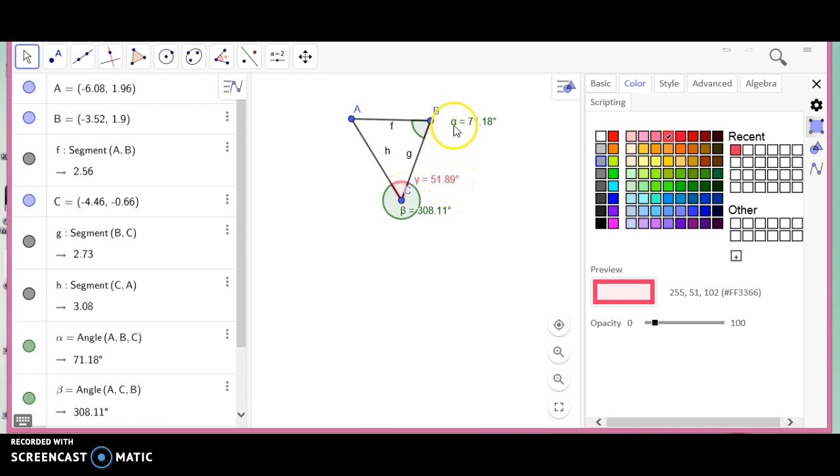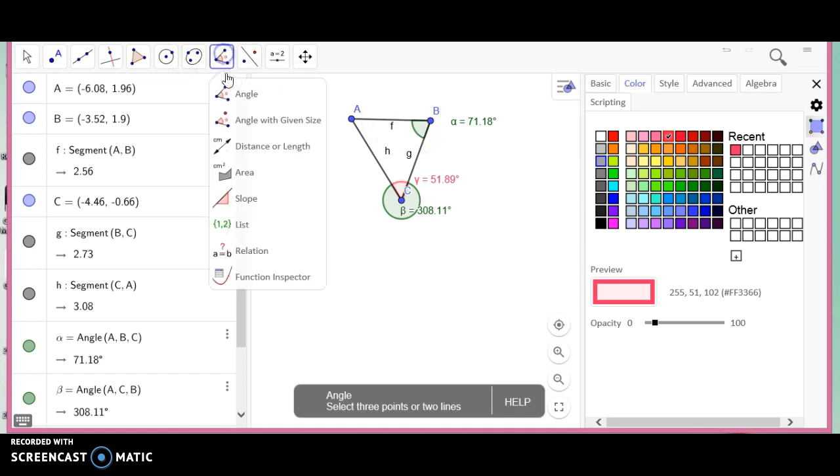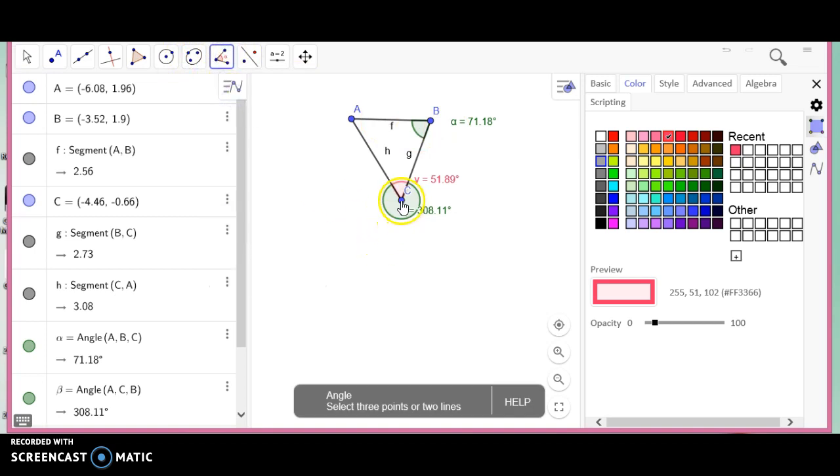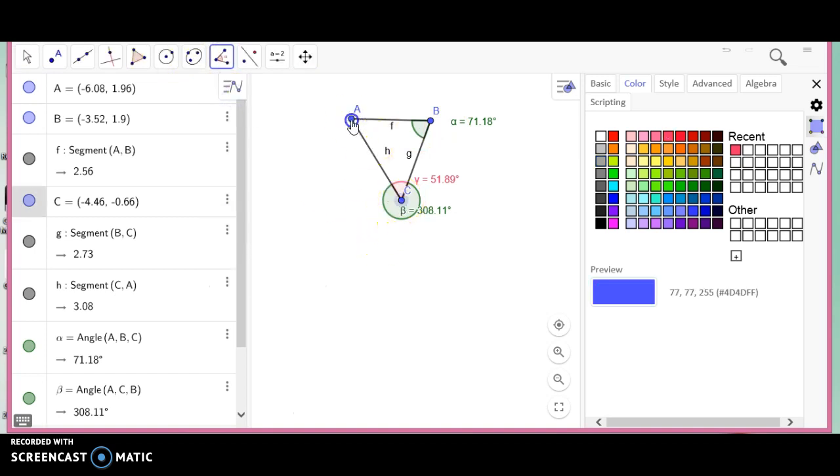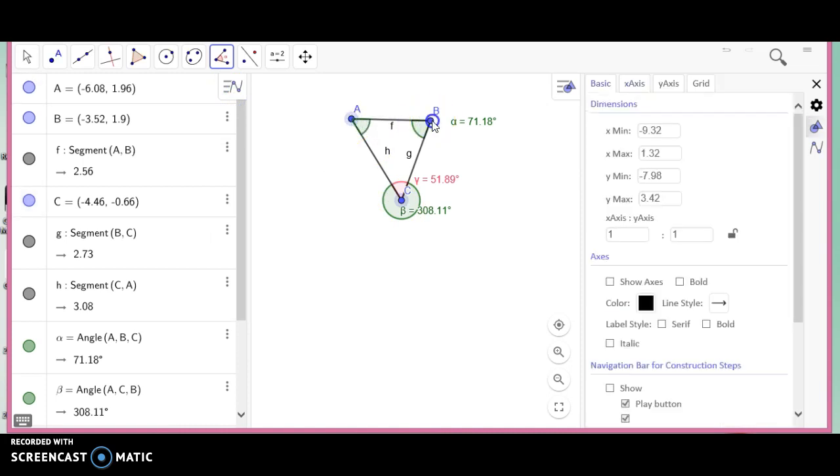You can see when they're labeling angles, they're using Greek letters. This is the standard throughout all math. Most angles are labeled with Greek letters. So we have beta, gamma, alpha, etc. here. So let's just continue on with our angle measures and get angle measure C, A, B.